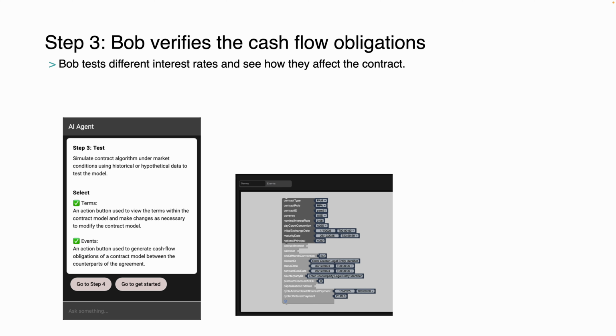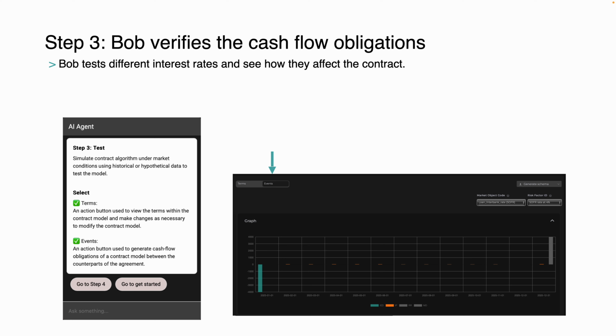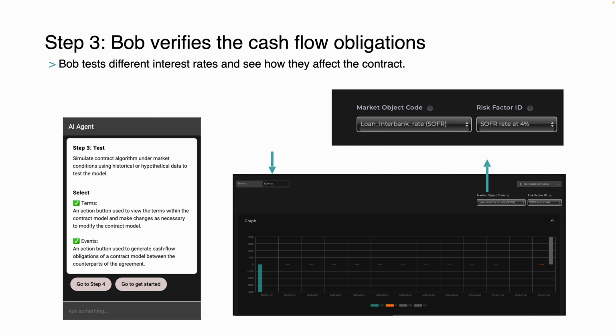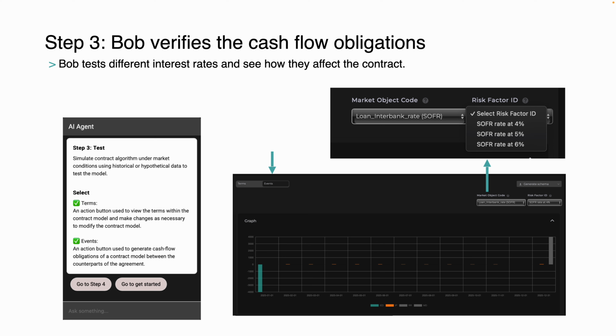Bob selects the Events tab, converting the contract block into an ACTUS JSON and displaying events in a readable graph. He runs stress scenarios to see what happens when interest rates increase or decrease. For example, Bob tests 4%, 5%, and 6% of the interbank loan rates to see how they change his cash flow. Once he understands the impact, he decides on the best interest rate to offer.